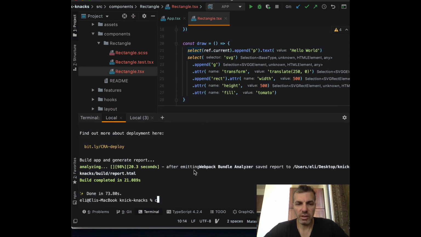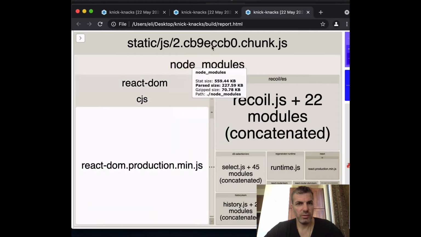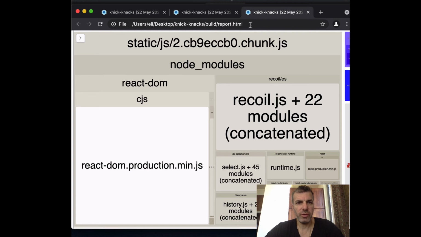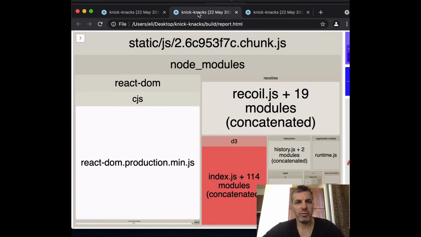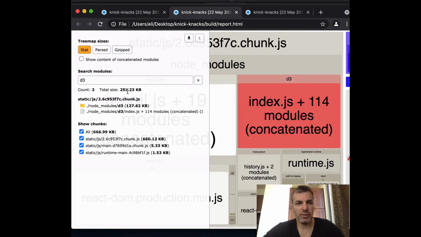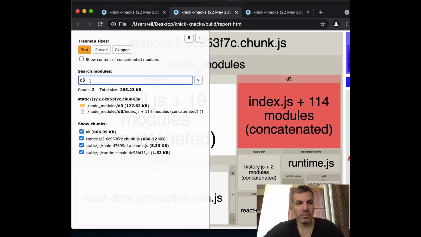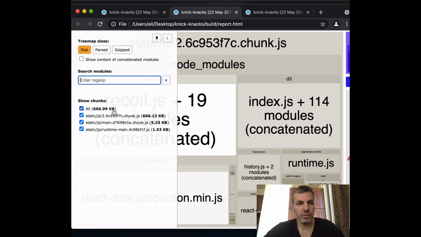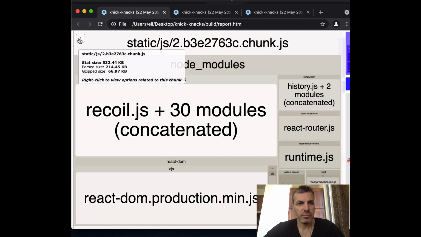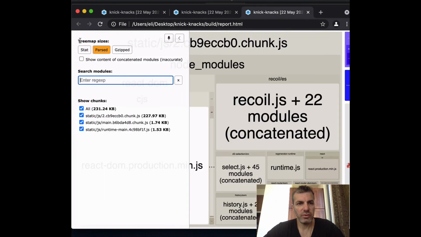And let's generate another analyzer report. Take a look. Now go back to the browser. We have a new report ready for us. So if we compare to the previous report, if you remember, D3 took 255 kilobytes as the module, and it increased our library altogether to 666 from 538.